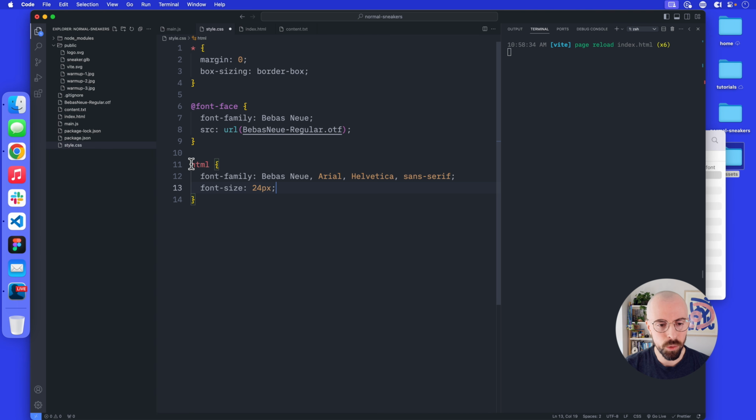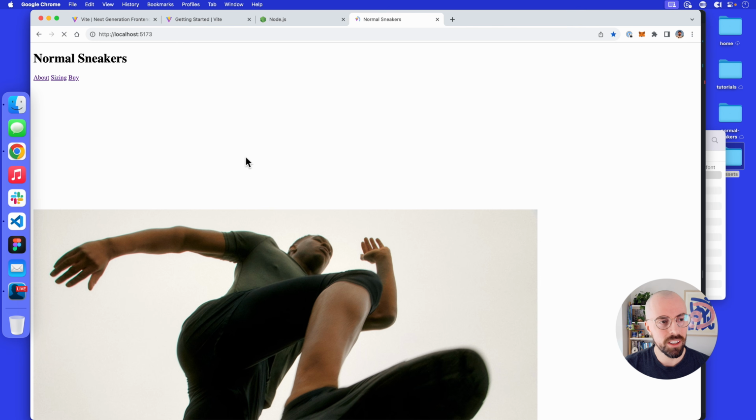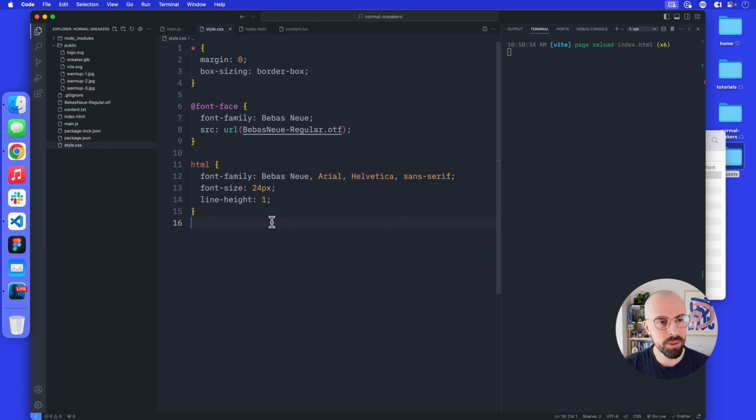We'll give this a font size of 24 and a line height of 1. 1 is just a kind of percentage, so this is like 100% in Figma. So let's save, let's see if this worked. Let's refresh, and that didn't work for some reason.